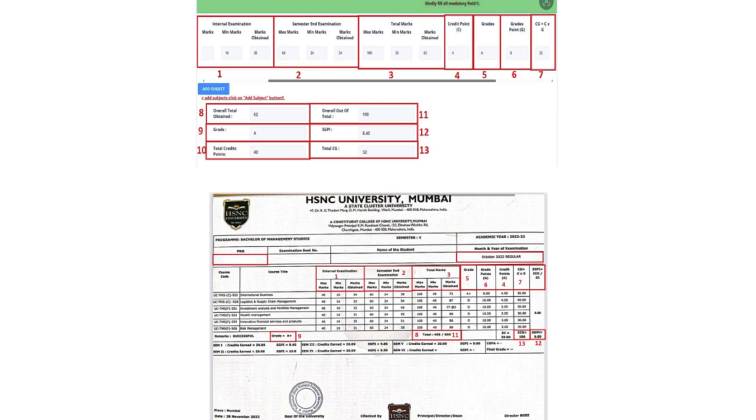Internal examination, mention the maximum, minimum, and obtained marks exactly as shown on your mark sheet. Semester and external examination, enter the maximum, minimum, and obtained marks again as mentioned. Total marks, enter the maximum, minimum, and obtained marks for the total column. Credit points, C. Enter the credit points for each subject. Grades. Enter the grade received in capital letters. Grade points, G. Enter the grade points as mentioned. CG, C times G. Enter the calculated CG points as per your mark sheet.